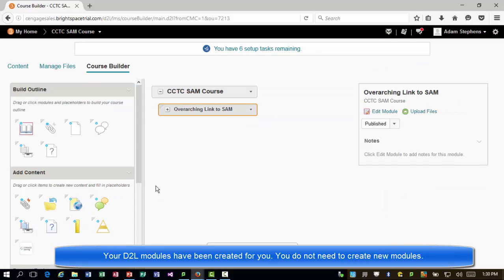It is possible that you do not want your students to have an overarching link to SAM. That's a possibility. So, for example, if I don't want my students to have an overarching link, I'm going to make this draft. So now it says draft, and this module, actually there's a plus sign here. This is a little glitch with D2L, but there's nothing underneath. This module is draft, meaning students cannot see it.